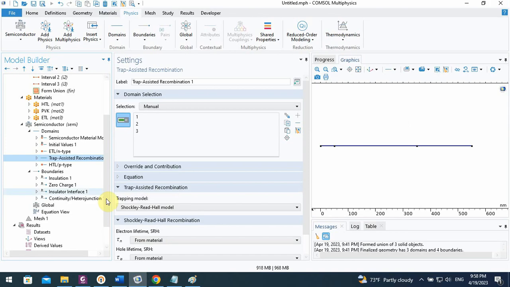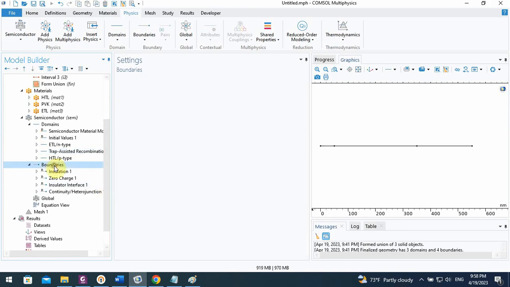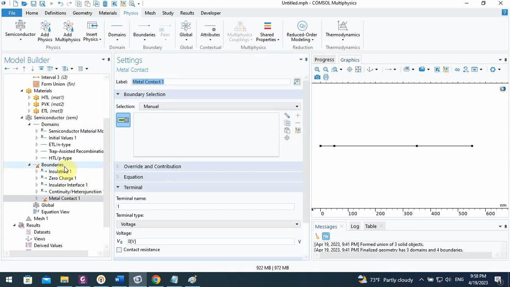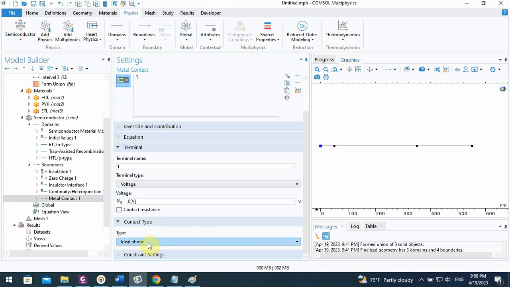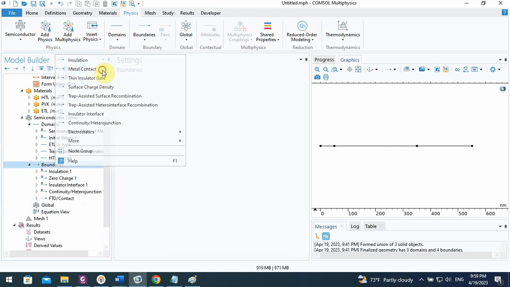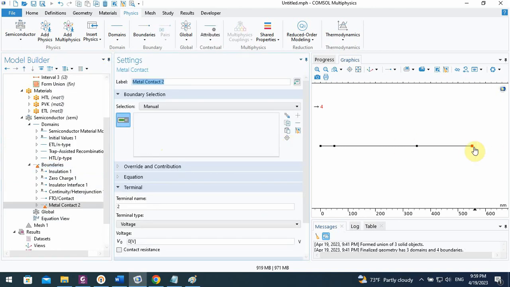Okay, here I must choose two contacts by metal contact, by right click and boundaries, metal contact. Here we have the FTO contact. We can choose ideal ohmic as the FTO contact. Okay, also I can choose another metal contact, the Au contact.